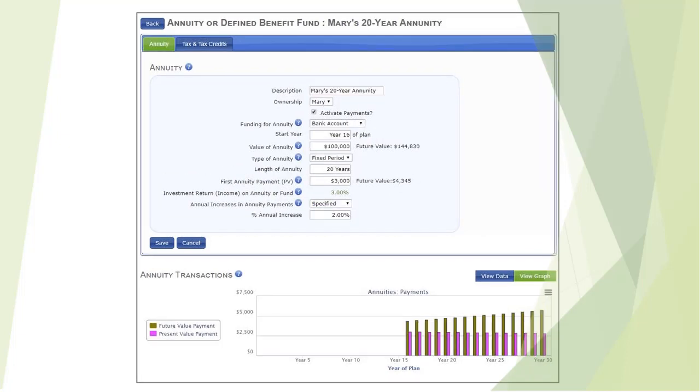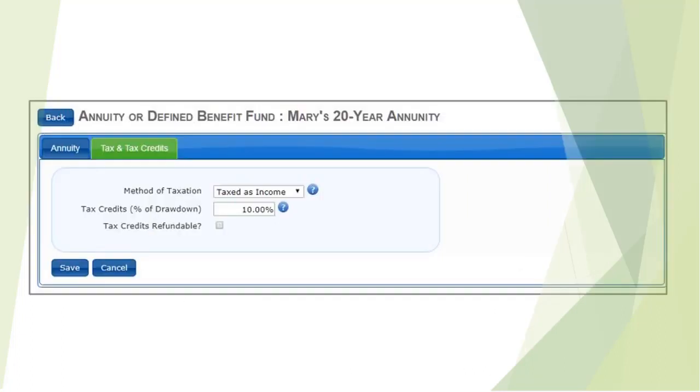This is an example of an annuity which is purchased from the transaction account for an amount of $100,000 for a fixed period of 20 years with a payment commencing at $3,000 present value, giving an investment return of 3%. The annual payments are increased by 2%. In this example, the income is taxed as income and there is a 10% tax credit, not refundable.